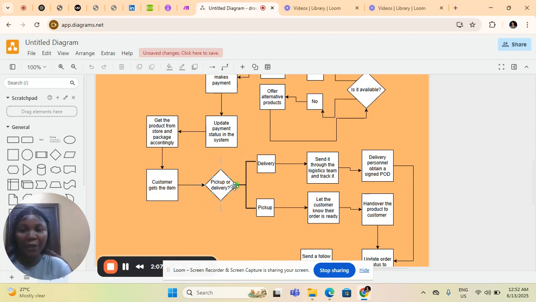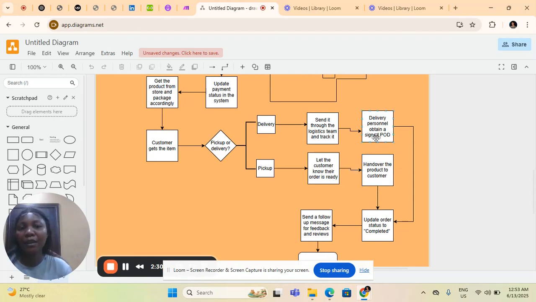Is the customer picking up, or are they going to use the delivery services? So if it is delivery, you send it through the logistics team and you track it. After that, the delivery personnel obtain a signed POD. But if it is pick up, you let the customer know that their order is ready, or their product is ready. Then you hand over the product to the customer.